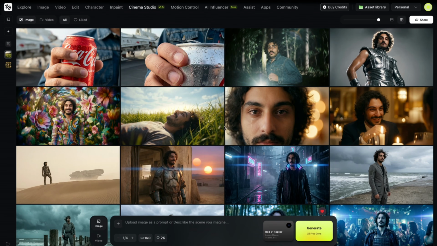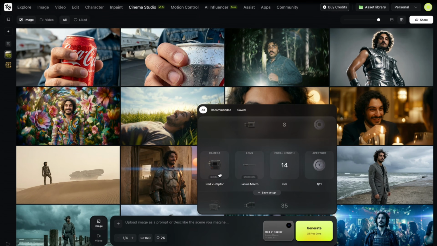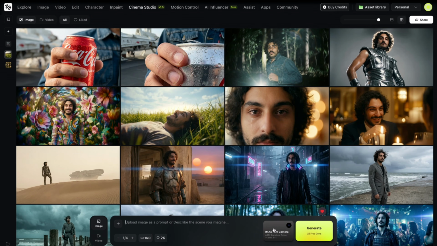And one of the things which excites me the most is the image generation module of Higgsfield Cinema Studio. I will go into the details of all the camera bodies and different lens options, but before that I want to show you Angles version 2 and multi-shot options.